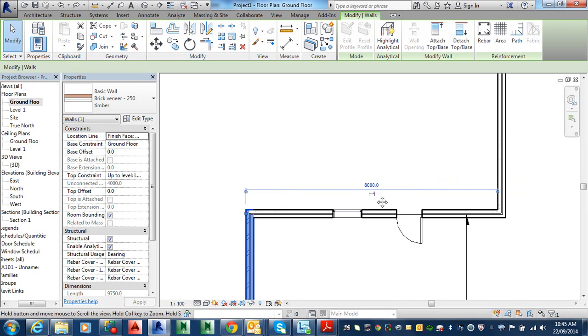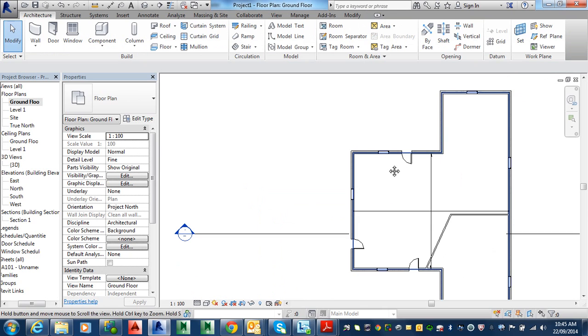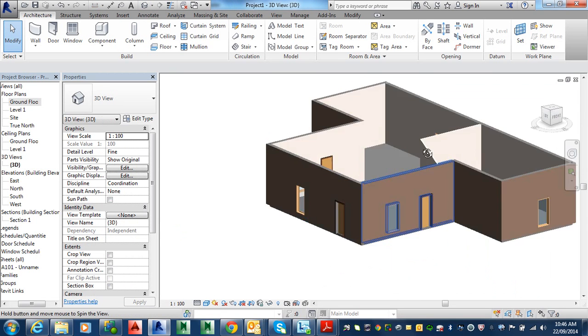Now it says 8,000. If I do the same thing as before, but change this to 7,500, it moves this wall in, or out if I put a bigger number than 8,000. Because I've got that wall highlighted, that's the wall that's going to move. So that's how that works. Now, that should, in theory, have moved my slab as well, because it should be locked to it. So if I have a look here, my slab should be attached to it.